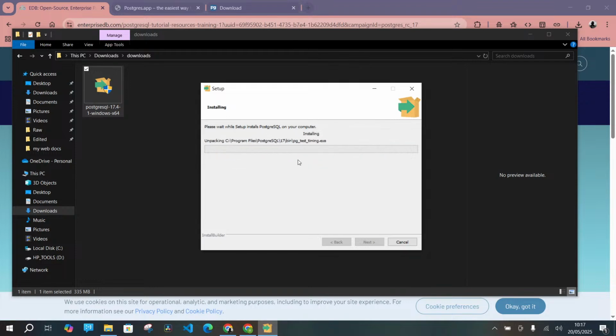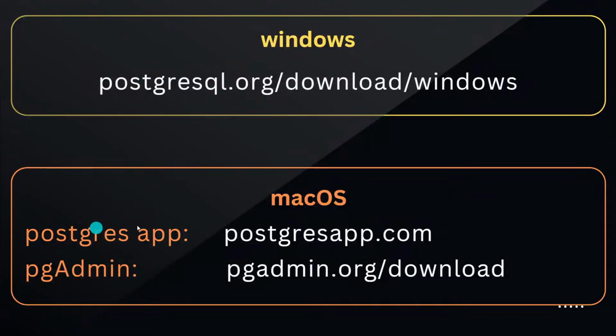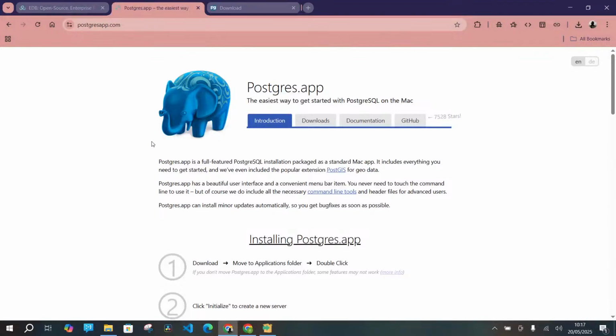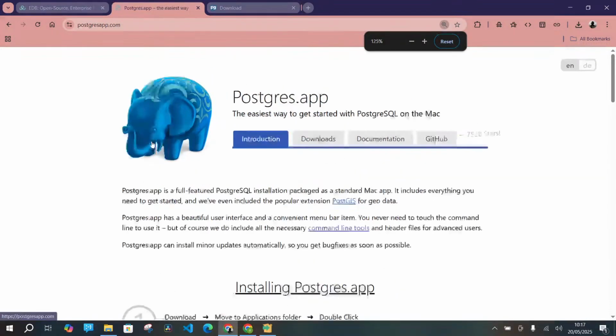So if you are using Mac, you first need to go to the first link, all right? This link, postgresapp.com, is going to direct you to a site where you will download your Postgres server, right? So if you paste this link in your browser, you are going to arrive at this page. Let me see if it is zoomed in, all right? So you are going to arrive at this page, okay?